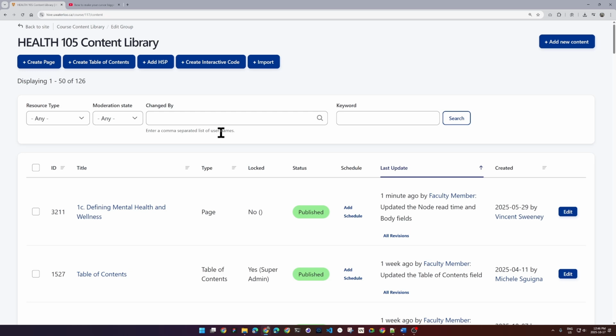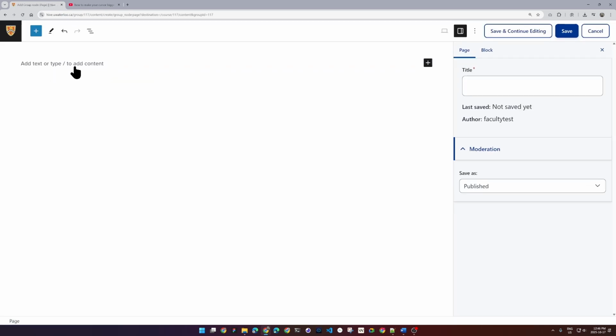In this case, what we're going to do is create a new page. So we'll find the Create Page button, we'll click on that, which will take us to our editor. And from our editor, we have a blank screen, which we can start to populate. You'll notice that we have a blank canvas here, which allows us to start adding content.